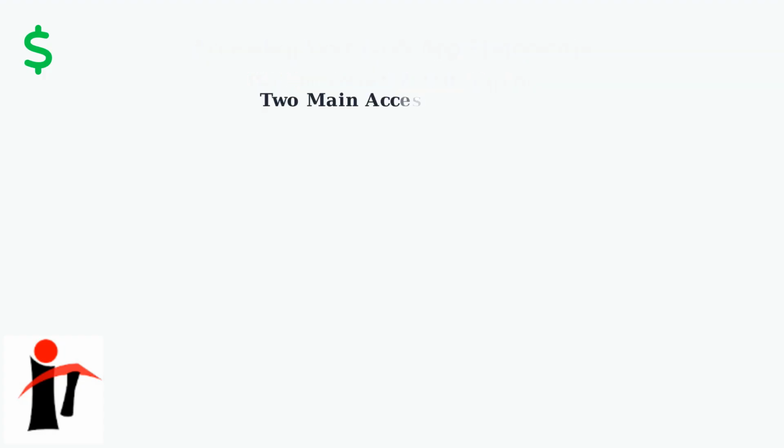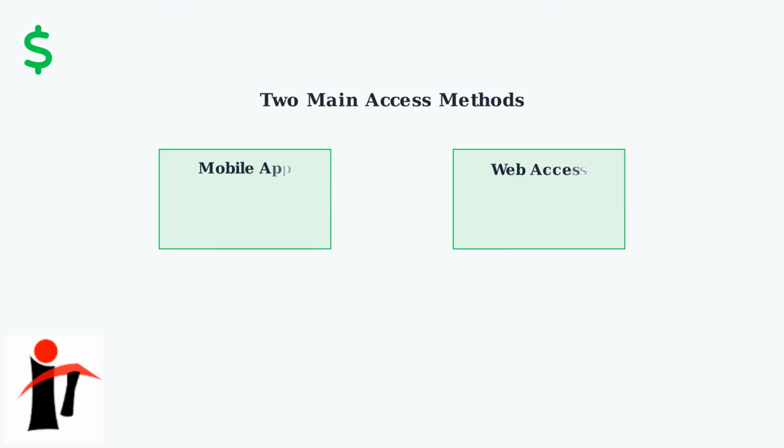Cash App provides multiple convenient ways to access your financial statements and transaction history. Whether you need official PDF statements for tax purposes or detailed CSV exports for budget analysis, Cash App has you covered. There are two primary ways to access your Cash App statements.